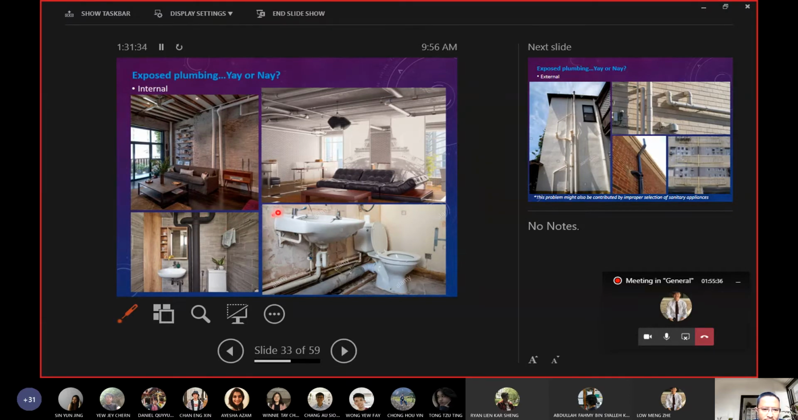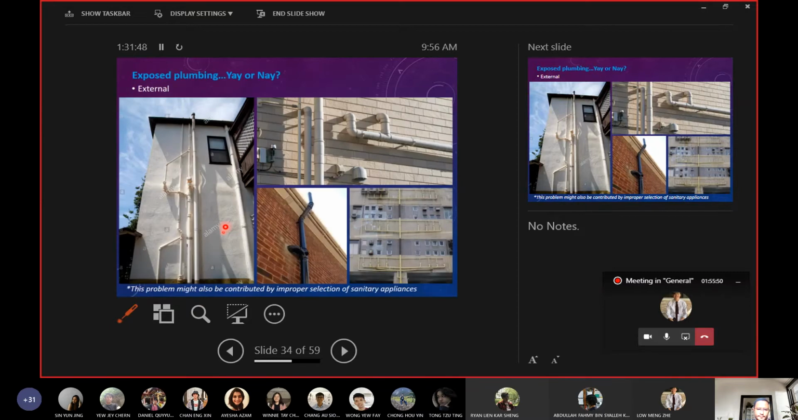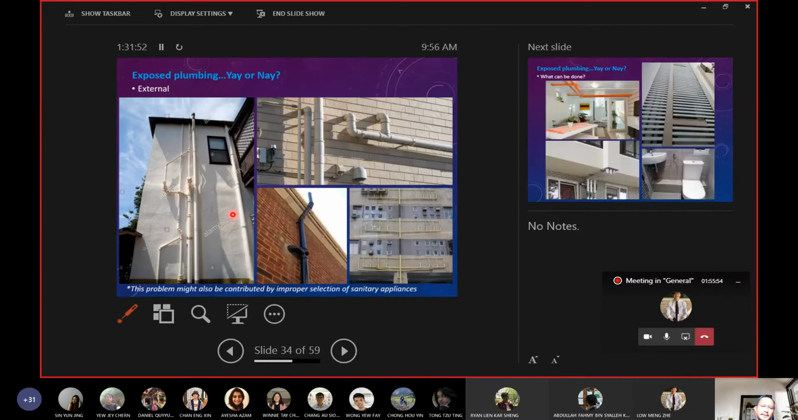With the exposed pipe you can also do a lot of things. Like this one, you can color it, you can blend it in with the interior design of the toilet. But I think externally it might look very unpleasant. For me it's an eyesore. I don't like to see this kind of exposed piping from the outside.